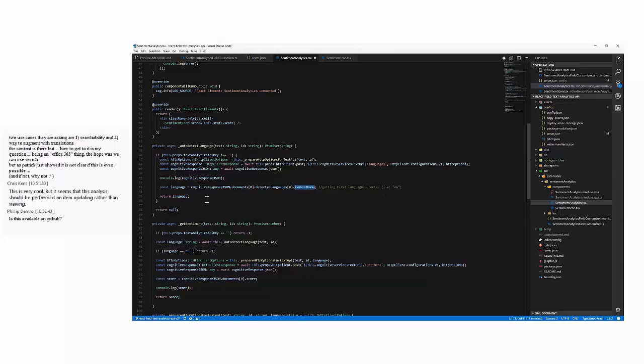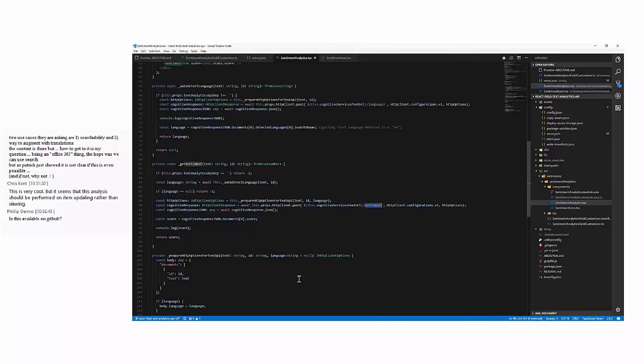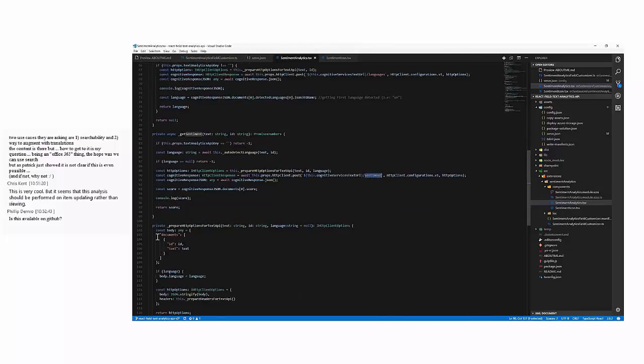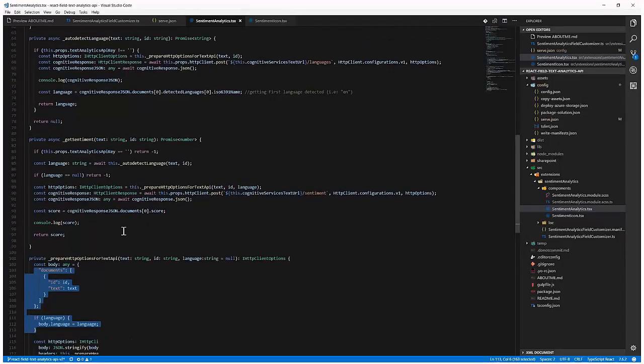So once we get the language, we are just calling a new post request to the sentiment endpoint, and again configuring the body request, but in this case specifying the language as well and the different headers and so on. And in this case, again, we are just sending one document. So in documents[0].score, we are getting the number. This is a number between 0 and 1 with the sentiment.